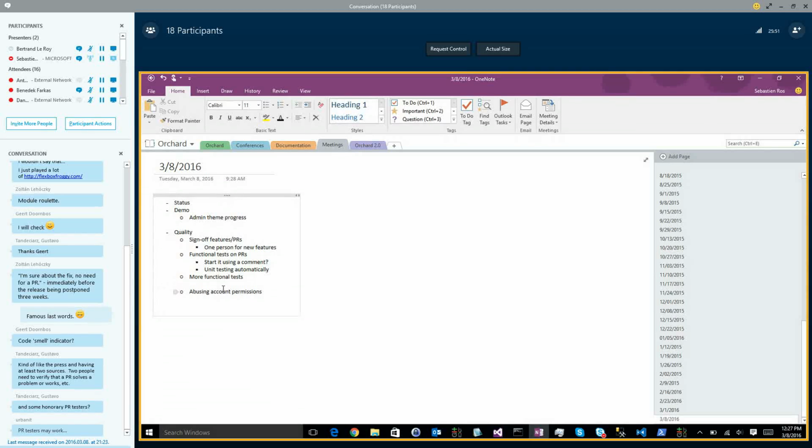Then maybe we should ask people, please create a functional test for this PR to be merged, or please create a unit test, which is harder, but at least a functional test. I think that, for a new feature, that would be nice.